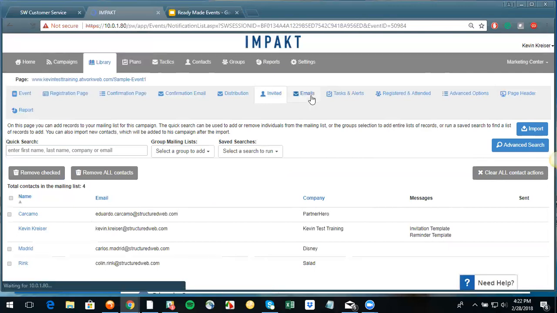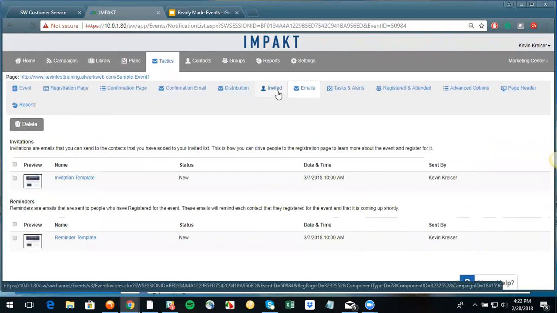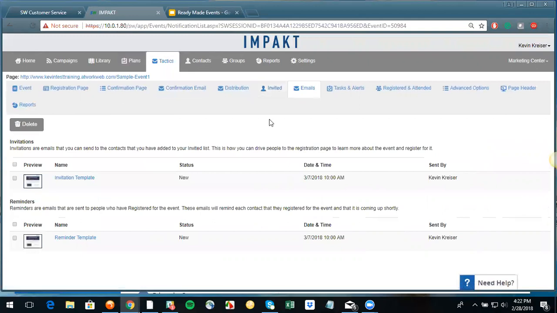Okay, moving on to emails. In emails, we get 2 different emails. We get an invitation template and we get a reminder template. It's good to keep in mind that invitation templates are only sent to the people who are added to the contact list under invited. So for example, these 2 work as basic emails. If you and me are added into the invitation contacts list, we would both be getting the invitation template on the date and time that it's scheduled.